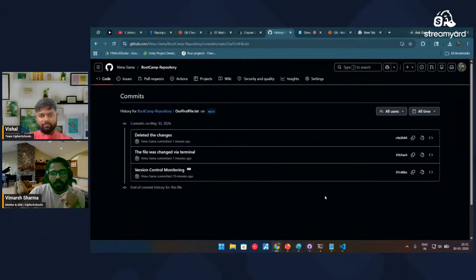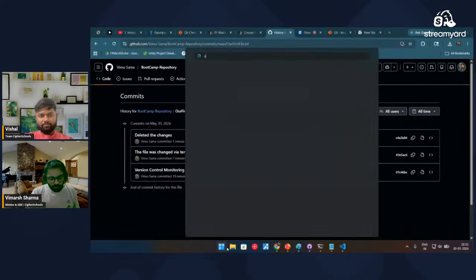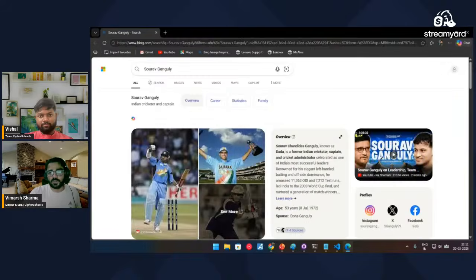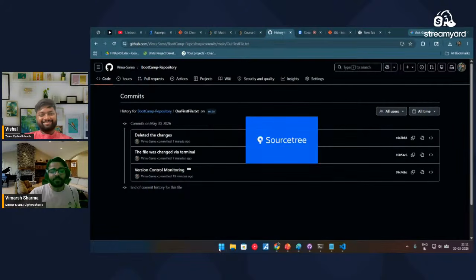Now what we are going to do, you might be thinking what it looks like visually. I was trying to search for Source Tree.